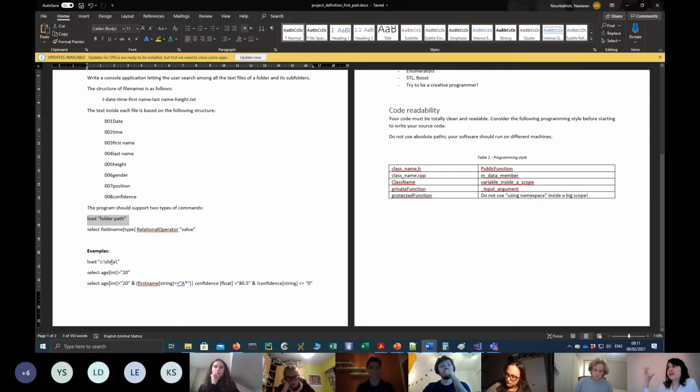For example, my data are located in this location, in this folder path. And I'm saying load this folder for me, then select age int greater than 20. What does it mean? It means give me the list of the files in which the age attribute is bigger than 20, and do the comparison by considering that both values, the value that the user enters here and the value inside the file, are int or integer.